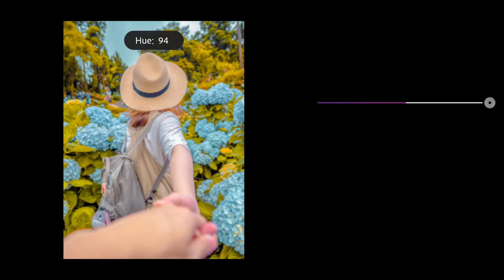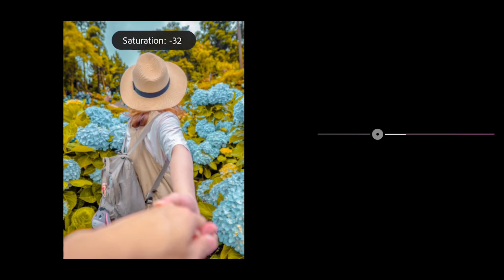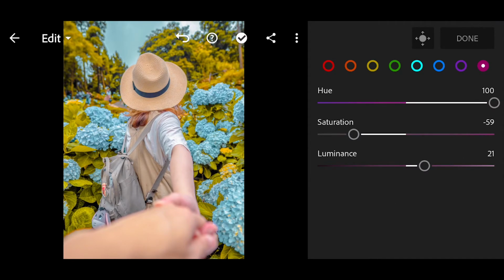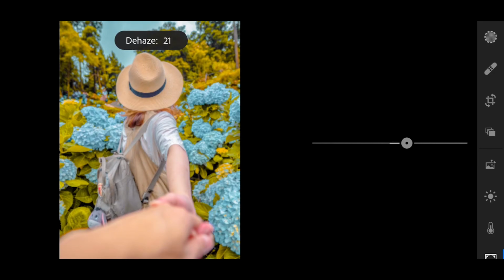Next go to pink. Bring the hue plus 100. Saturation minus 59. Luminance plus 21. And done. Next go to effects. Bring the dehaze plus 23.